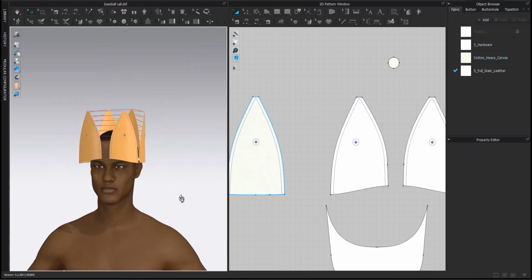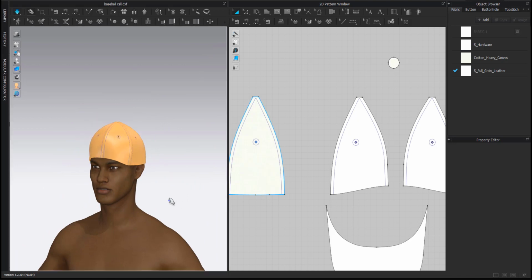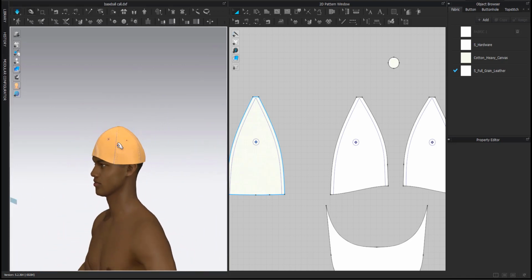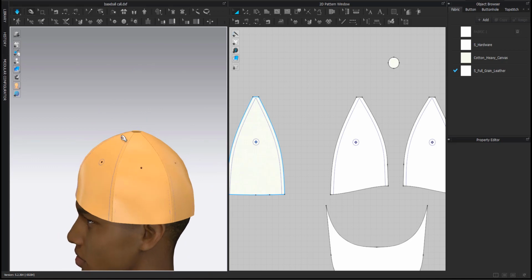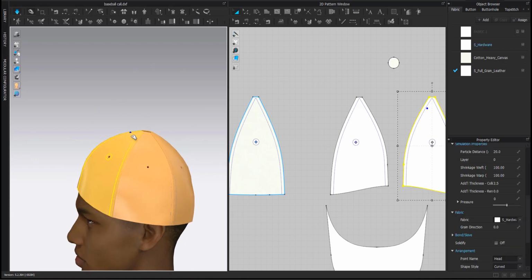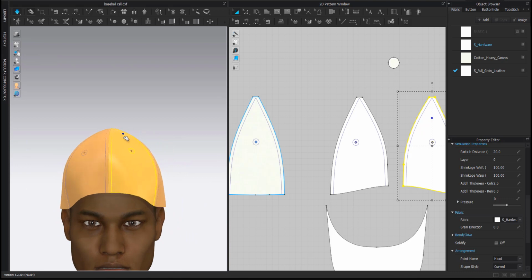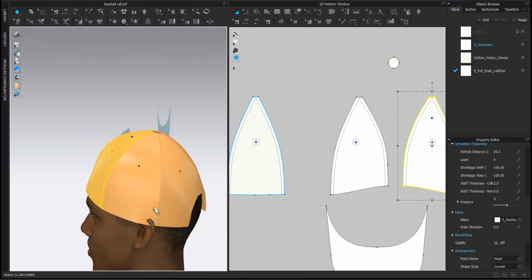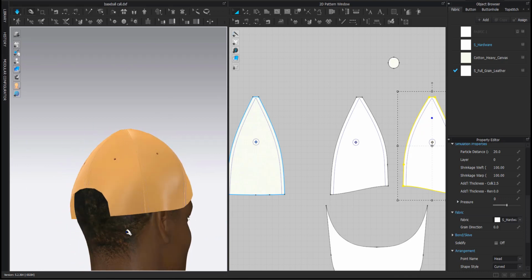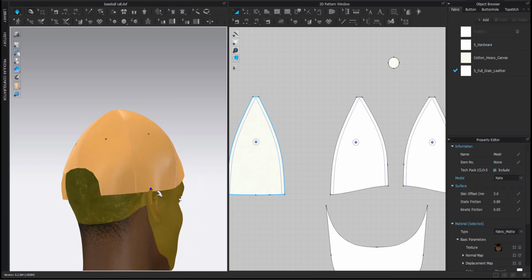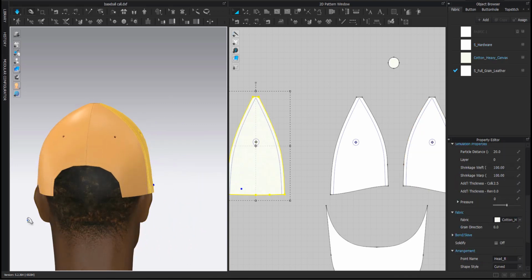Once it's strengthened, then I can simulate, and now you see that my cap has been placed properly around my avatar's head. If you want, you can replace it a little bit so that it looks better, like that. In my case, you see that the ear is mixing a little bit, so I just have to pull it here and pull it there.